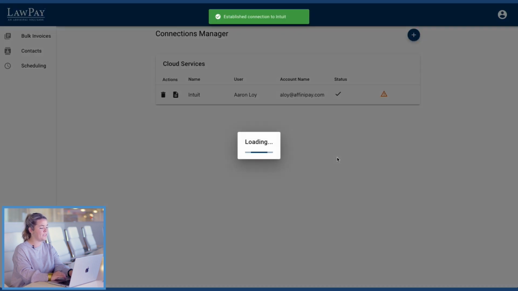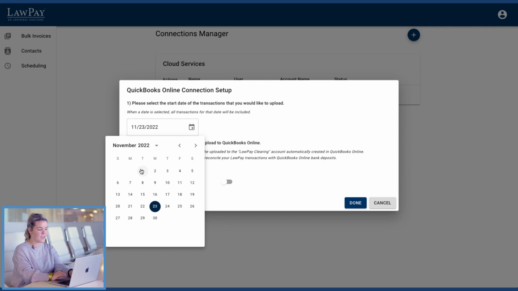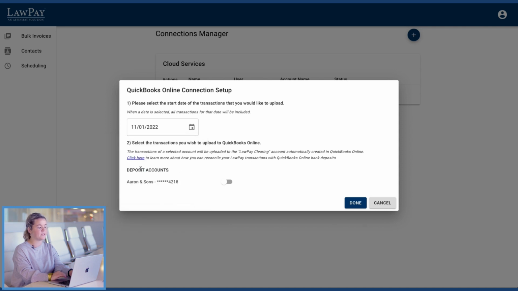After authorizing, you will be taken to the Connections Manager, which will now show the QuickBooks Online connection setup. Select the start date you would like to transfer transaction records from LawPay to your QuickBooks account. Finally, toggle the LawPay accounts to decide which transactions you want to be automatically uploaded to your QuickBooks Online account.